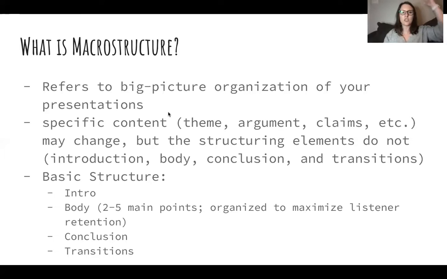So macrostructure. This is the organization of your presentation. Your specific content, so the theme, your thesis statement, your argument, your claims, all of that will change, right? You're not going to give the same presentation every single time. But your structuring elements, how you structure your speech, that doesn't change. So your introduction, your body, your conclusion, and the transitions, that's going to stay the same every time. And having that consistency helps you as the speaker stay organized and organize your speech.